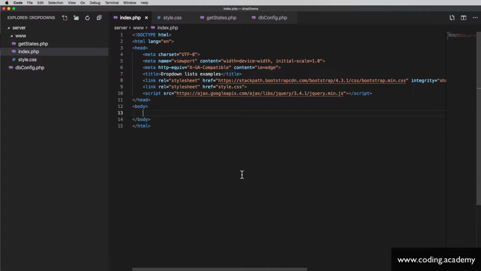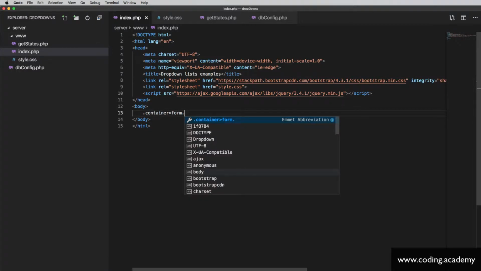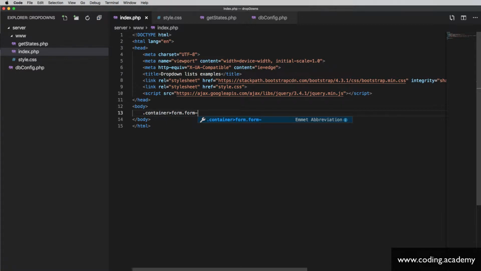Now the first thing I want to do is to create a div with a class of container, and that class is part of the Bootstrap styling. So to do that, we just simply type .container. Inside that container, this is where I'm going to have the form. So to go inside the container, I have the right angle bracket. I then have the form. Now the form also has a class, so it's .form-horizontal.